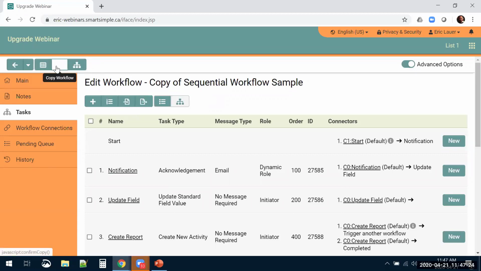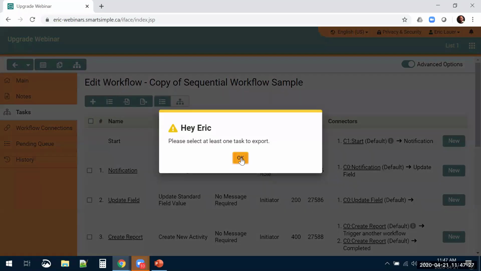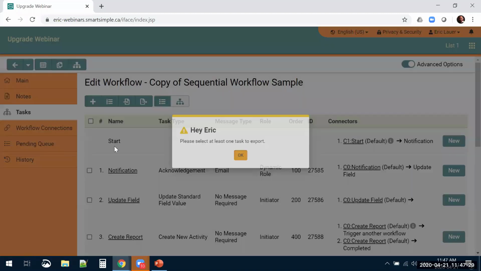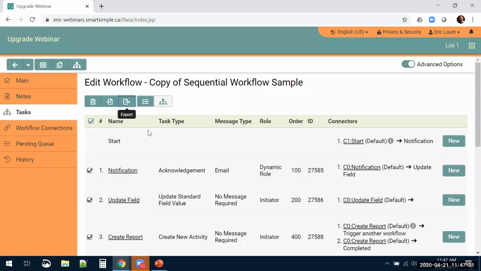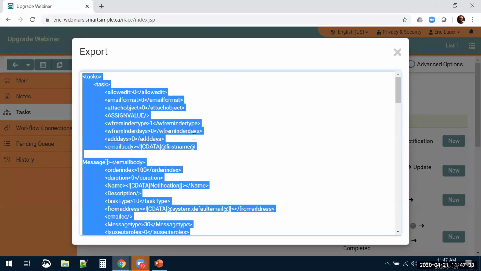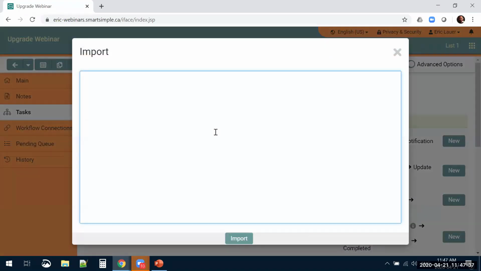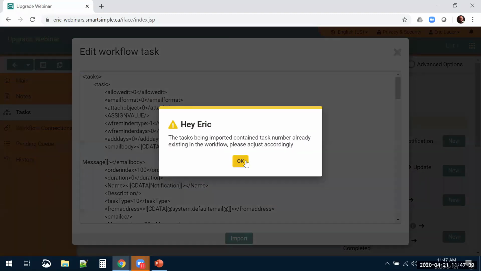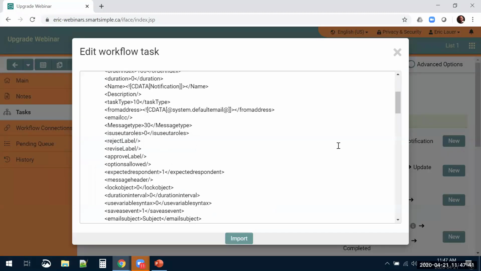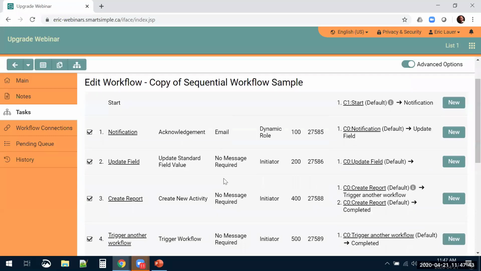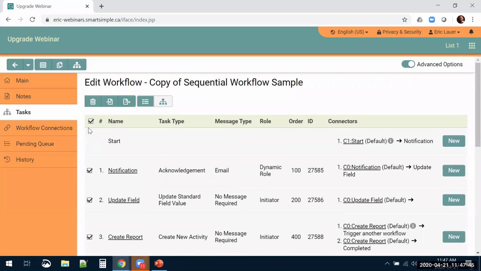So you don't need to copy the whole workflow. I can export these tasks if I select them first. I can export them and then import them, just copy and paste the contents. And then I can import them into a new workflow. And now I'm going to get a message saying they already exist, but it'll import them into the other workflow that you have.